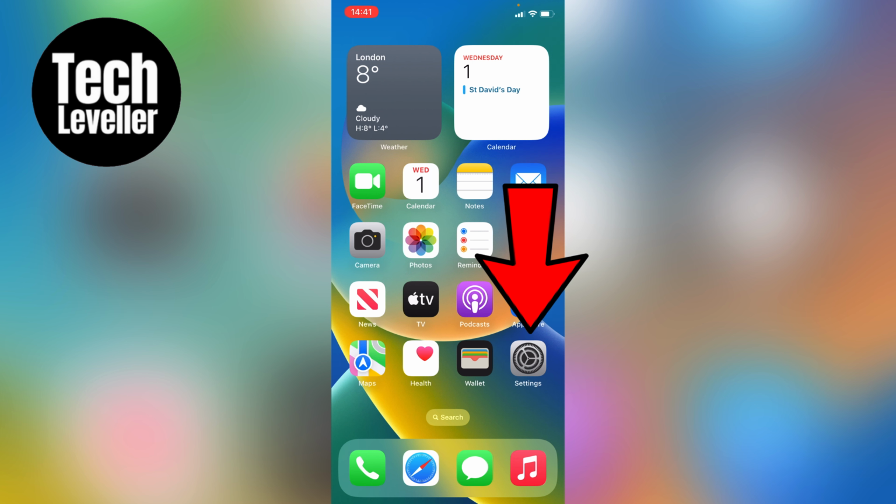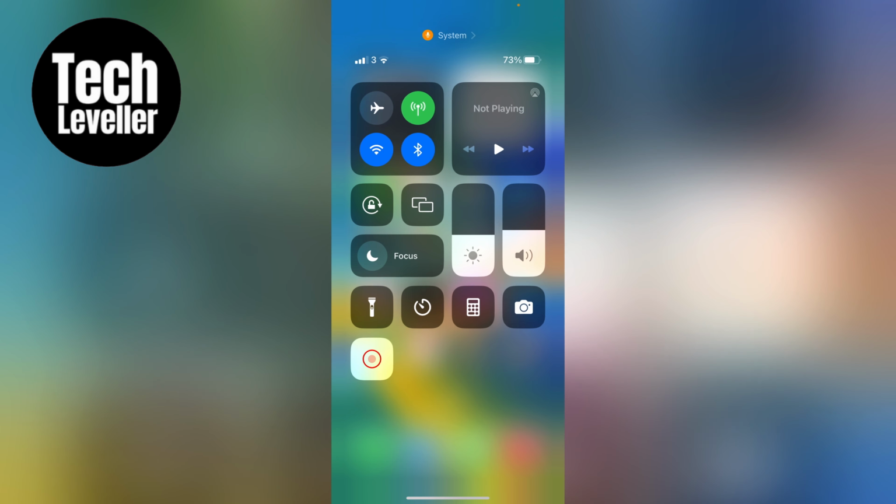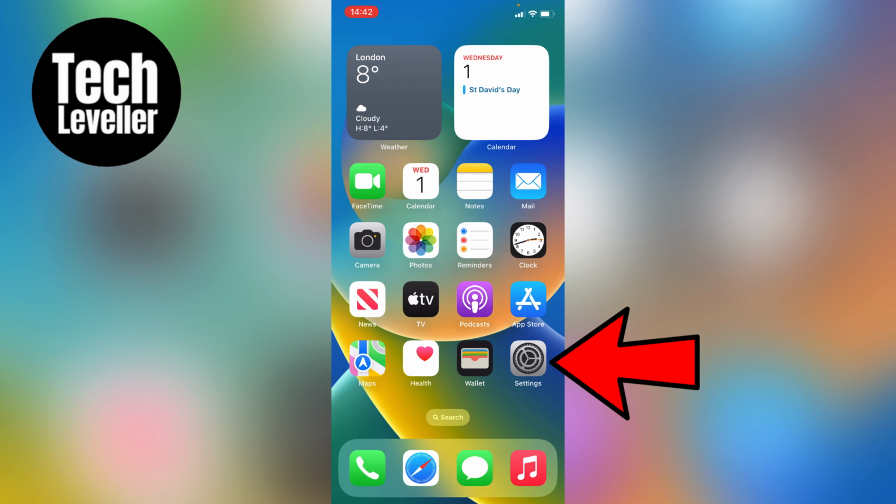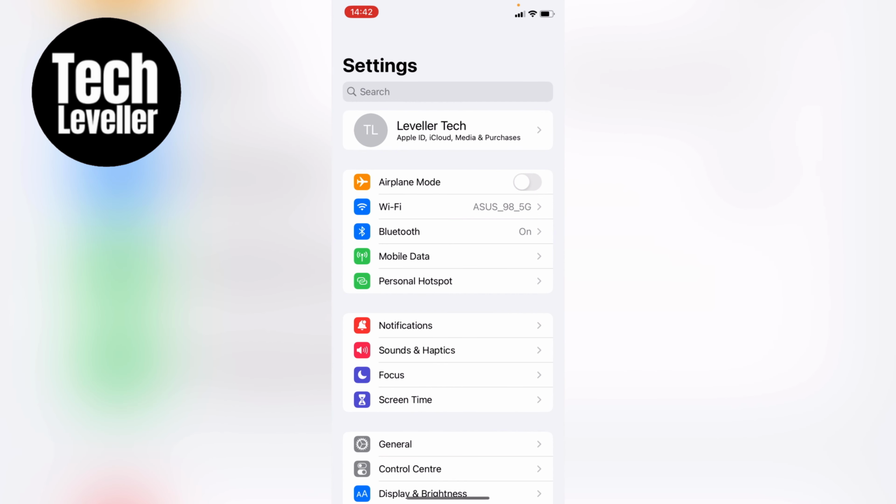Now if you swipe down from the top right hand corner, you'll see the focus mode here, and it's currently a half moon. So I'll show you how to change that icon. So to do that, let's head over to our iPhone settings here on the home screen. Now here on the main iPhone settings, what we want to click on is this focus section here.